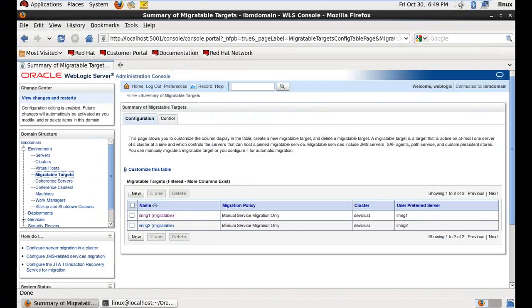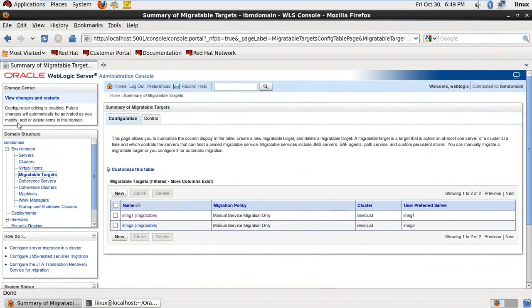At most generally one server of a cluster at a time, which controls the servers. For example, whatever request is coming from the client, at most one server is going to be handling those requests. That is called migratable targets.